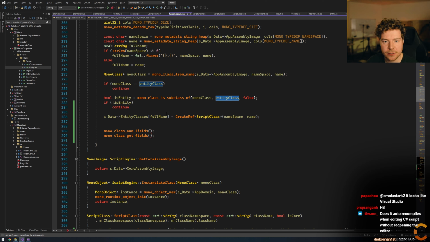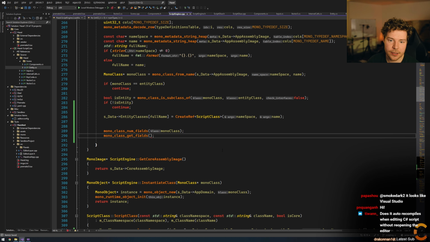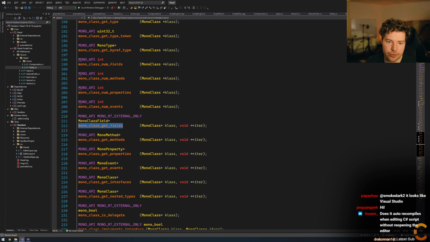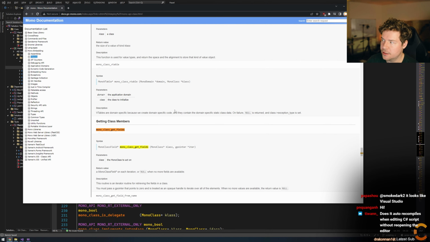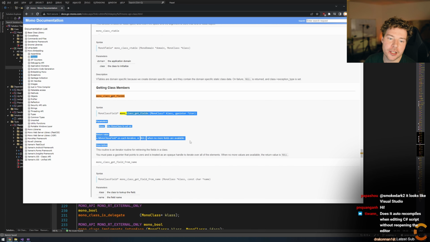That's probably a decent start. And then I'm assuming we can just kind of iterate through them. I forget how to use this though. I remember this is a bit interesting because again, Mono's documentation. Let's see if we can dig this up though, because there is obviously some documentation. So we got the Mono docs here. The very bright Mono docs. So we got mono_class_get_fields.